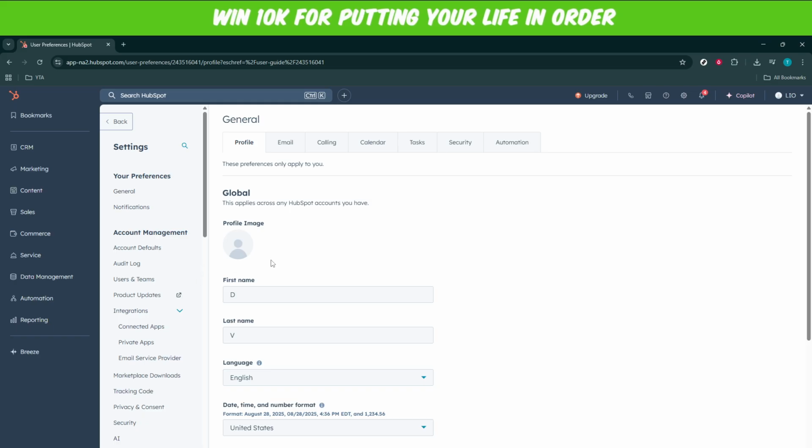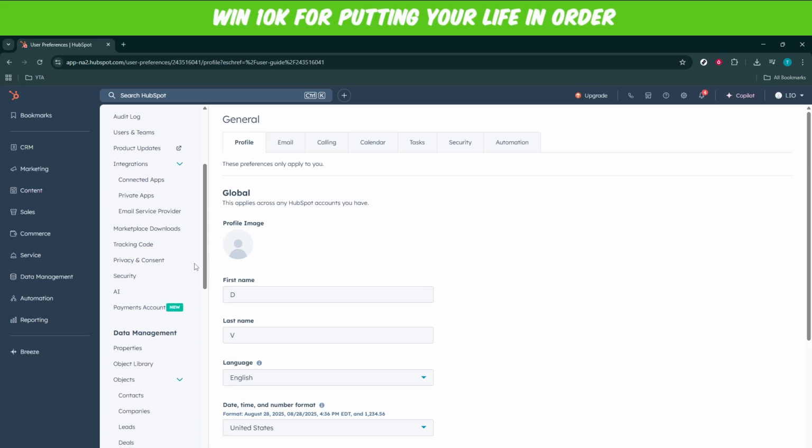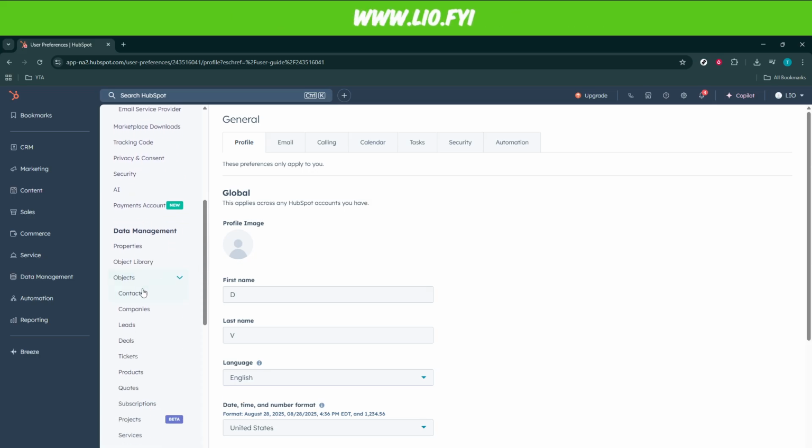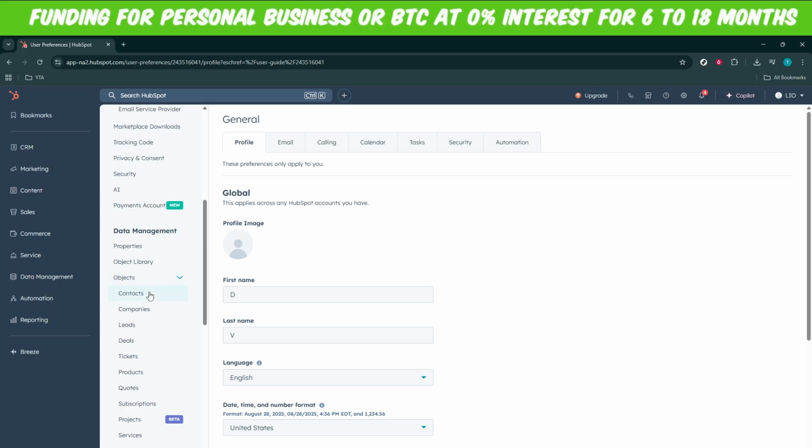Now that you're in the Settings menu, look for the option labeled Objects. The Objects category allows you to manage different entities within your CRM, such as contacts, companies, deals, and tickets. This setup is fundamental because it forms the backbone of how data is organized and related within your system. Once you've clicked on Objects, your next move is to select the Contacts option.